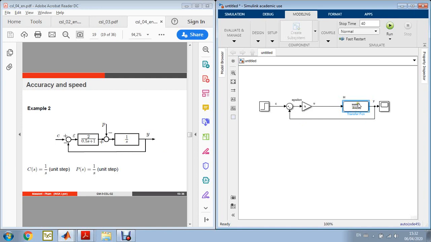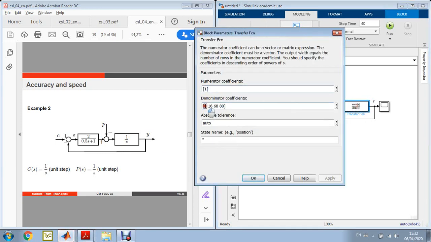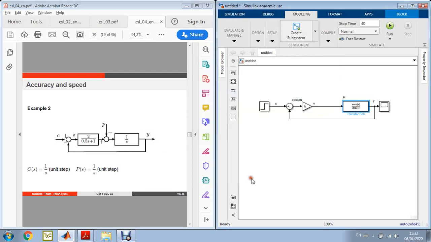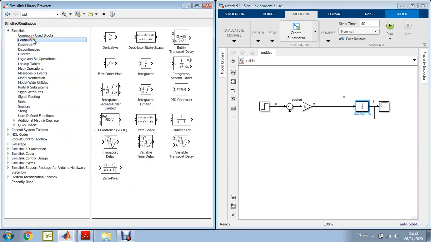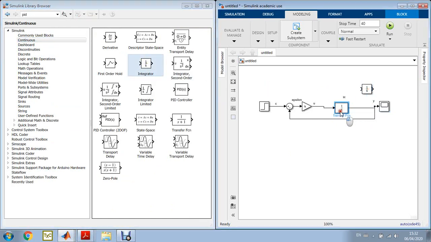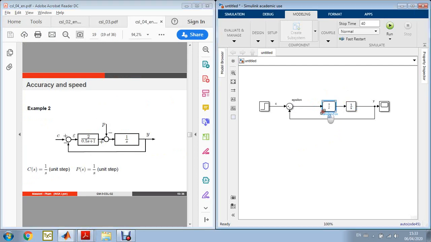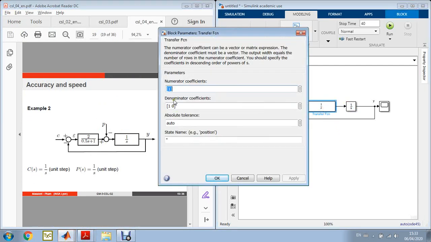So this one is just 1 over s. You can just basically write 1, 1 and 0 if you like, or otherwise you can look into the library and you will find in continuous the integrator block. It's up to you. Let's just put the integrator, and we use this one for a transfer function, for the other transfer function. We just put it here. And then we still have another transfer function to put into the picture, which is this one, 2 divided by 0.5 s.